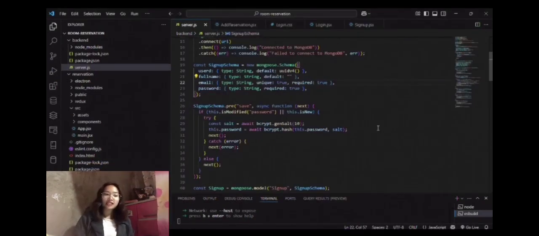This code hashes the password before saving a user document. It checks if the password is modified or new. If true, it generates a salt and hashes the password using bcrypt. The hashed password is saved and the save operation proceeds. If an error occurs, it passes to the next handler.